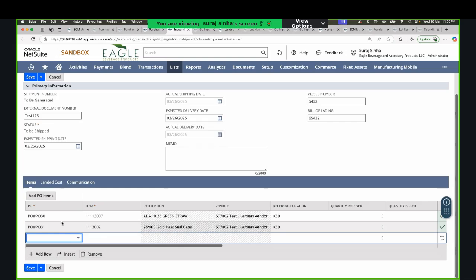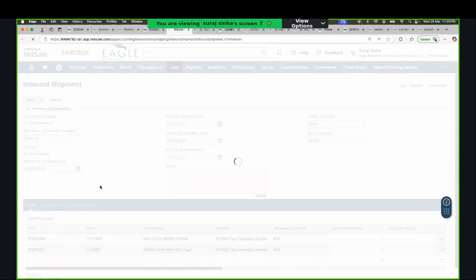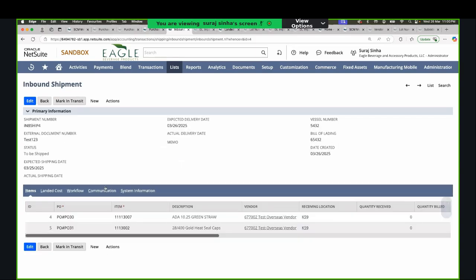Yep. So now both the items from both purchase orders are mentioned here. And let me save this information. Once the inbound shipment is created, I can mark this inbound shipment as in transit.